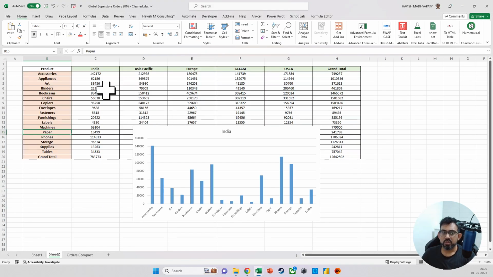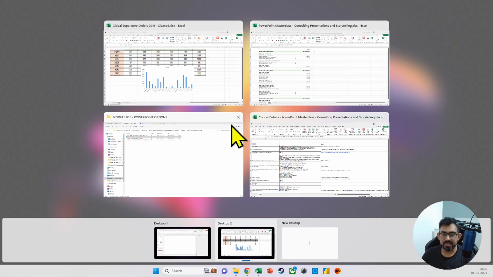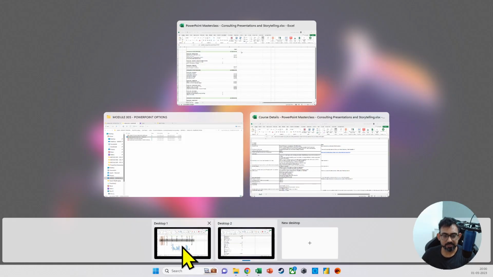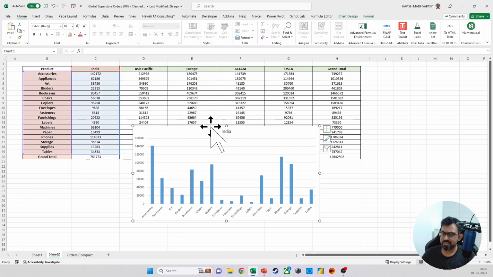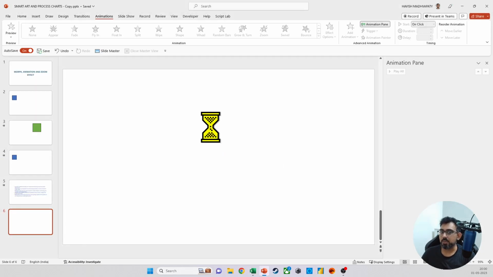All right. So here we have an Excel. Let me keep this on the same window as the PowerPoint. And I would like to take this chart. So it's just a normal chart like any other. Control C, come back, and I do a Control V.